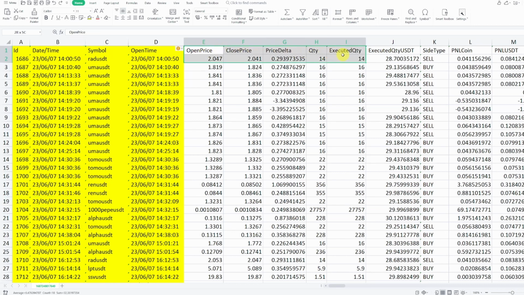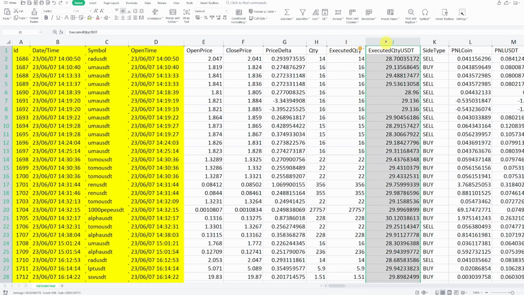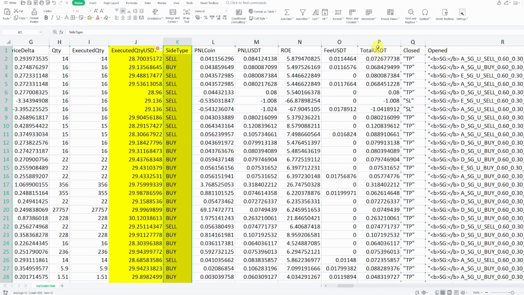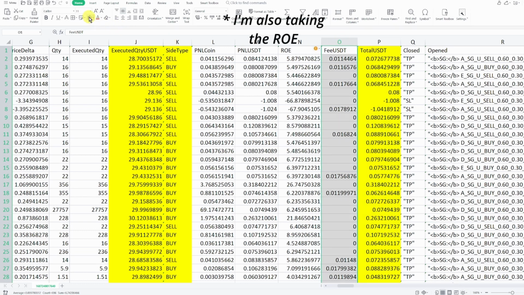Now, these columns refer to the coin itself. These are the numbers of coins that I have bought or sold. That is not particularly interesting. What I want to know is how much USDT was in that transaction, in that trade. So here, what they called executed quantity USDT is pretty much my order size. So I want to take that. Side type, yes. Now, PNL coin. What I want is total USDT, which is the actual bottom line, and maybe the fee as well. We'll see if we need that.